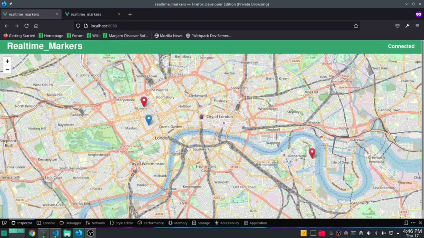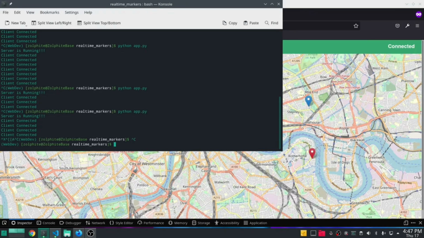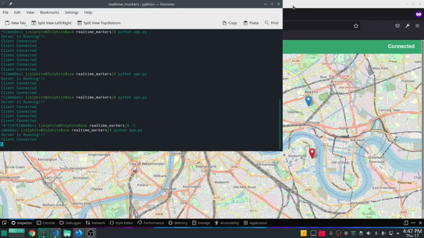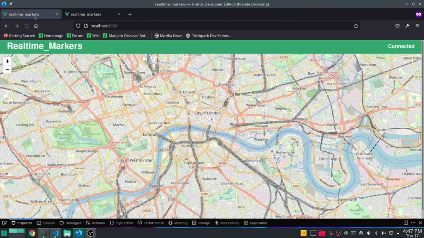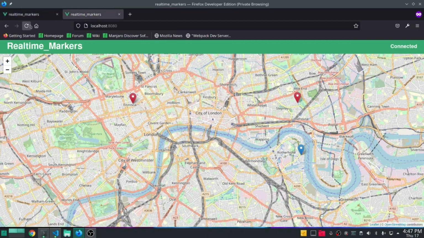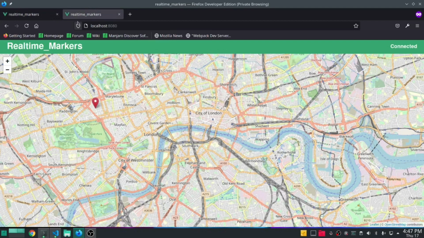I think it was just because I didn't have the page refreshed. So let's just restart the client real quick. Restart the backend. We have two clients connected. Let's refresh both of their pages. Empty. When I click, there's one right there, and on the other page it's red.